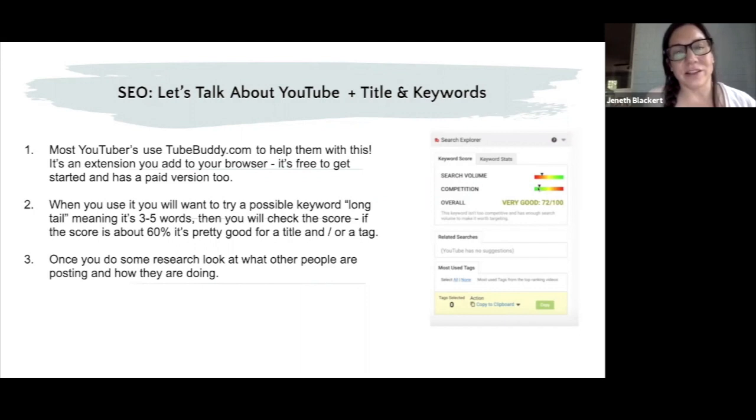Once you do this search, also look at what other people are posting on their YouTube, how their channel's doing. Play with this. I really think anything that is like 60%, like this example is 72 out of 100, I really feel like anything that's like 60 out of 100 is a relatively good keyword that you could use for a title, or you could put it in the tag area.